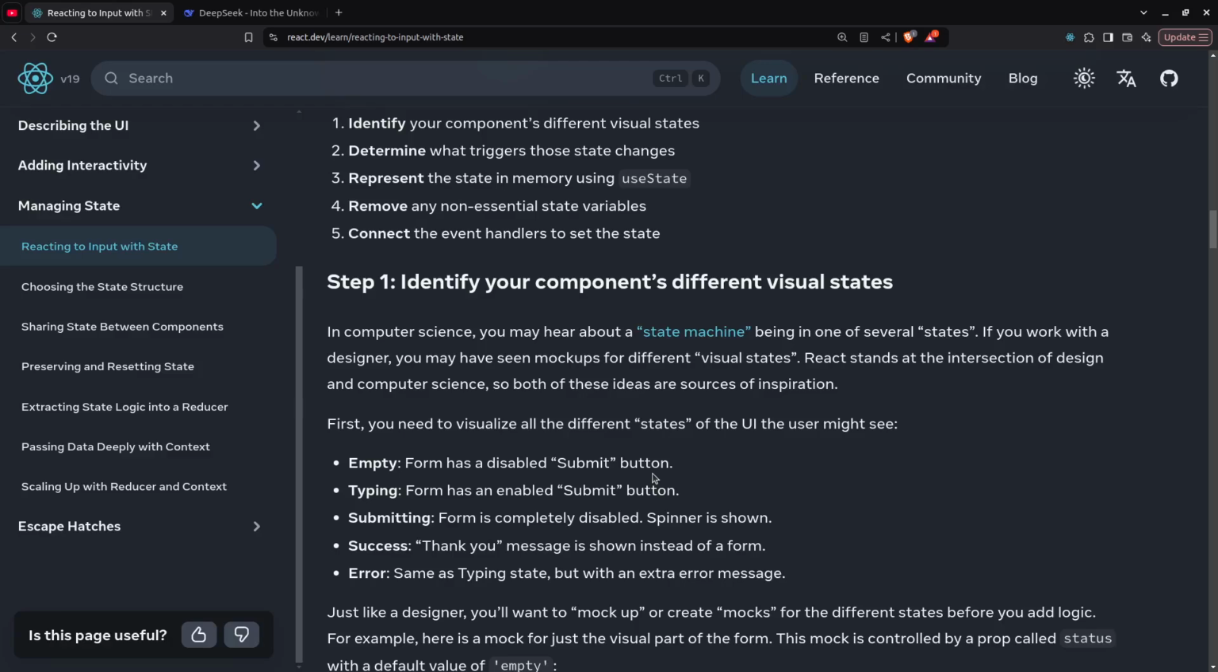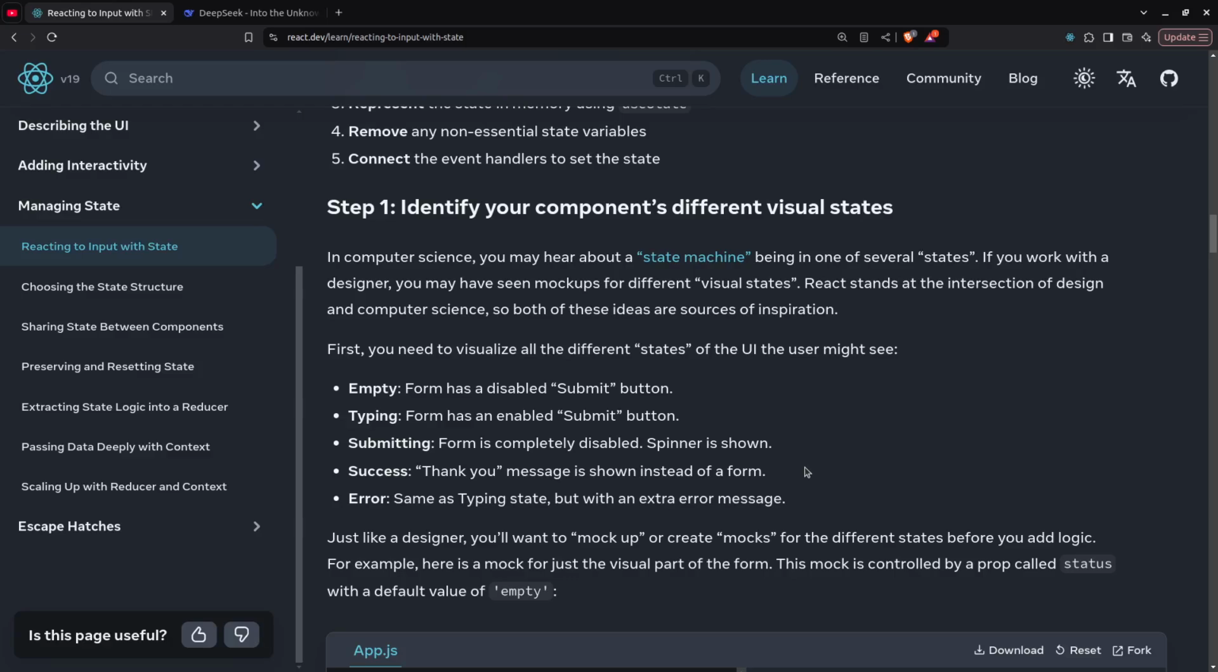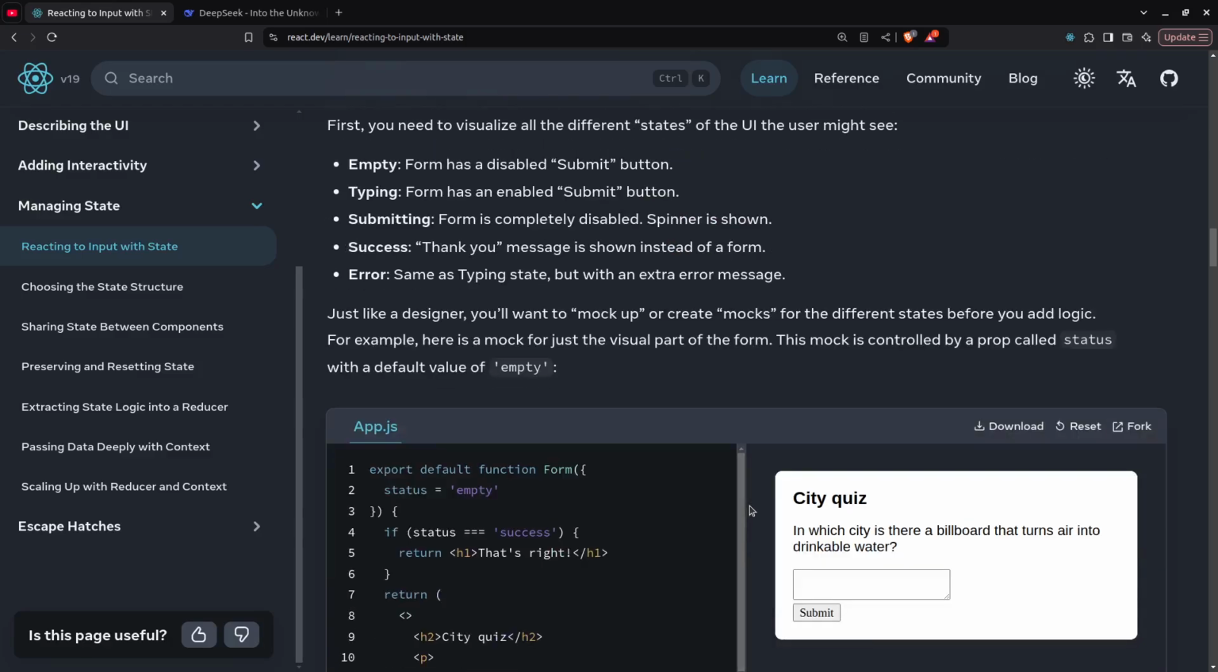Just like a designer, you will want to mock up different states before you add logic. For example, here's a mock for just the visual part of the form. It is controlled by a prop called status, and the default value is empty.